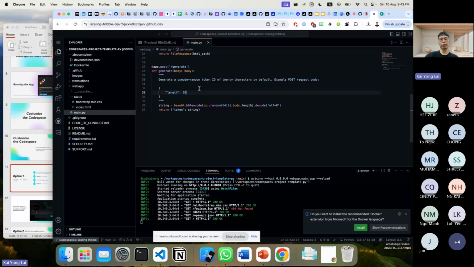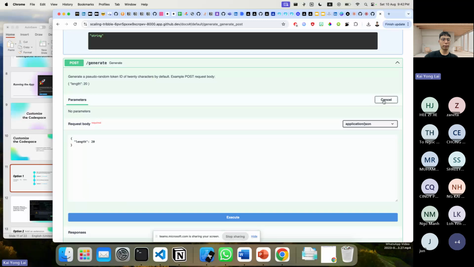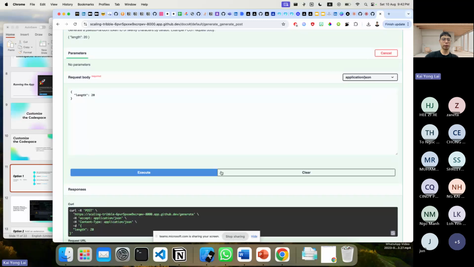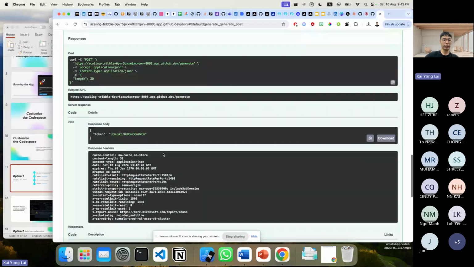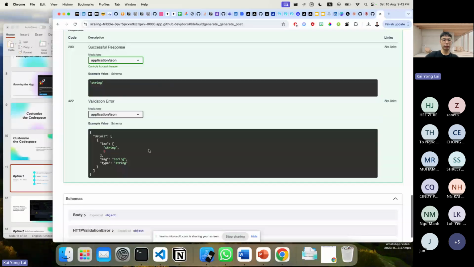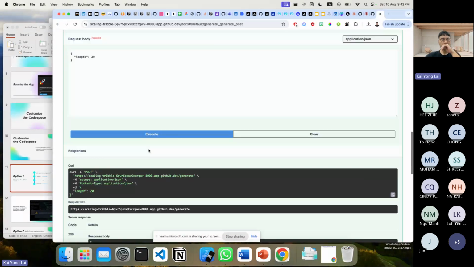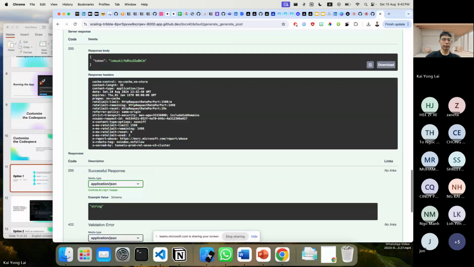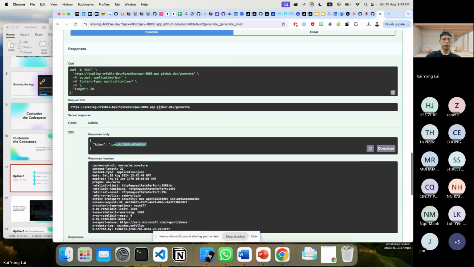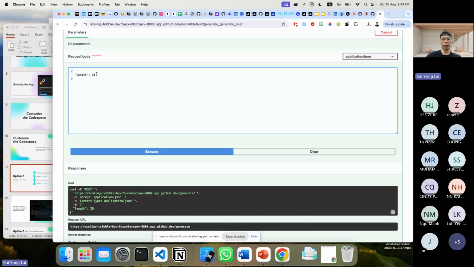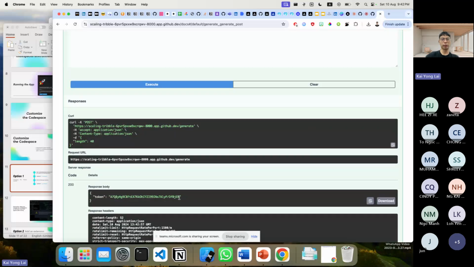So if you put 20, it will return 20. Just to show you that it's working, let's try it out and execute. It will show a token that is 20 characters long. Yeah, this is how it looks. If I want a longer token, I can put 40, then execute, and you can see it's actually longer.